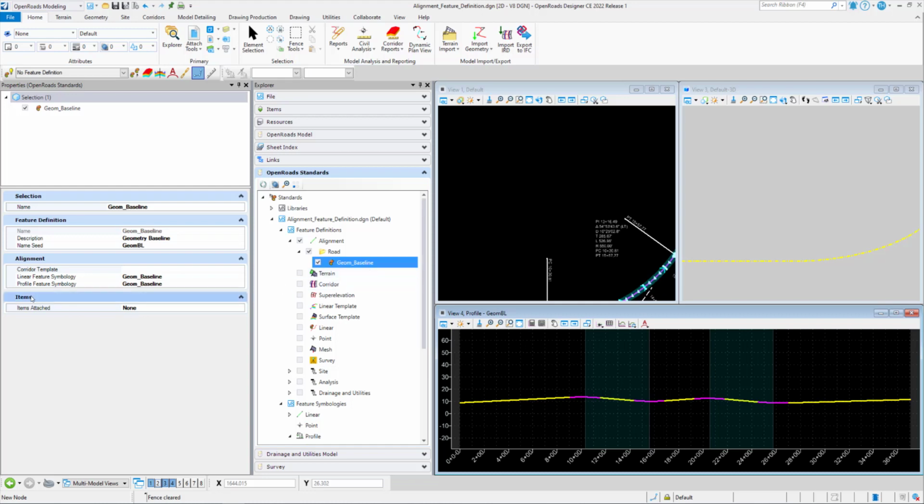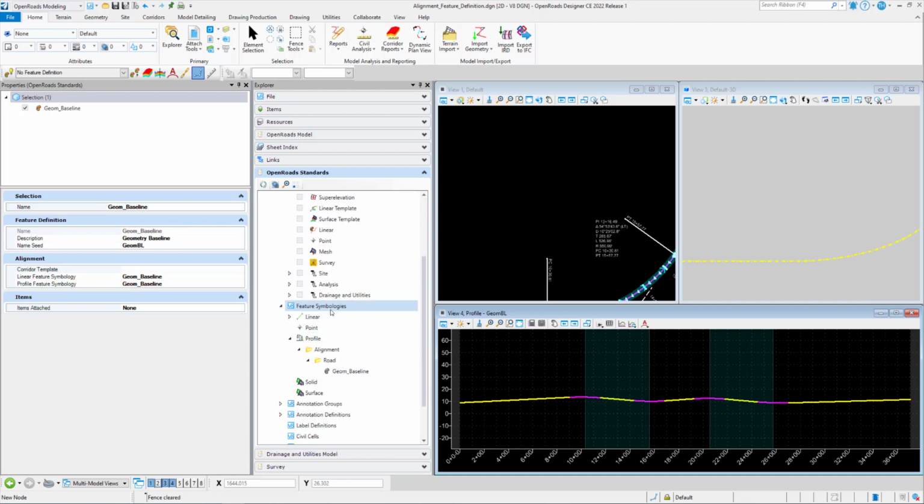For this video, we're going to take a look at the profile feature symbology for our feature definition. We'll go down to our feature symbologies category. This time we're going to go to the profile category with a subcategory of alignment and a subfolder of road, and our GEOM underbar baseline feature definition or feature symbology.